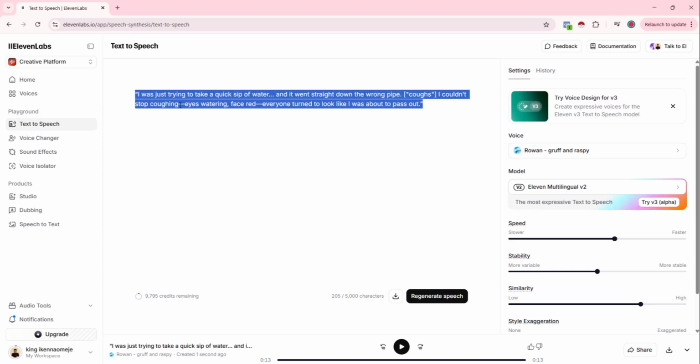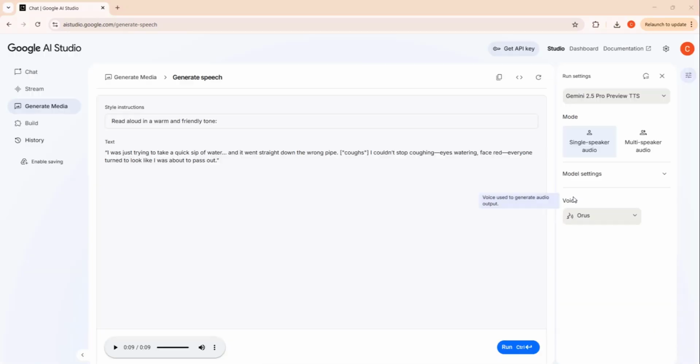So the same text, I'll just copy it and let's paste it on the Google AI Studio. So right now, I've pasted the same text right here on Google AI Studio. So I'm going to click on run this prompt and let's see the output it gives to us. Remember, what we are trying to detect is the coughing of this person on this audio. Okay guys, so as you can see, it's done generating. So let's play it and listen to how it sounds.